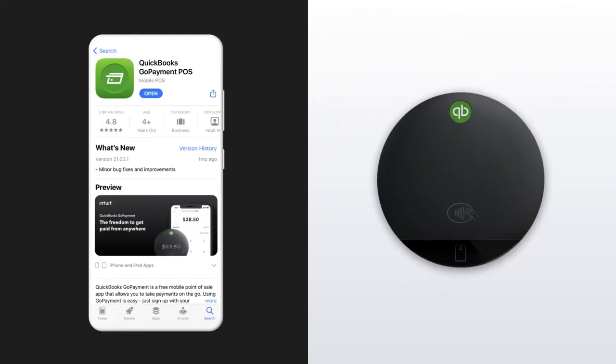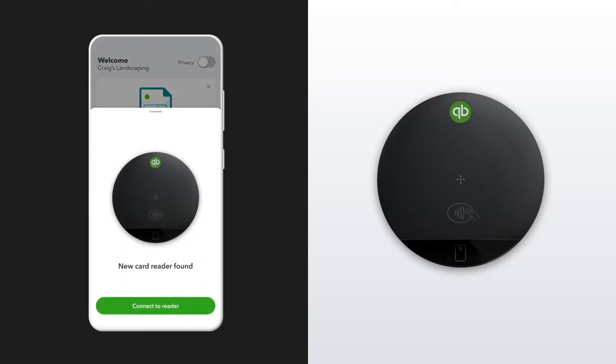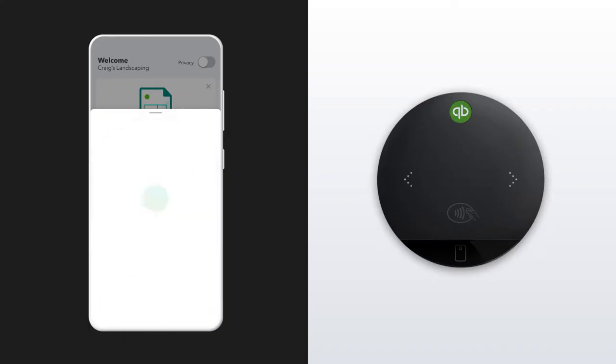To start, open the GoPayment app on your mobile device. Then turn on your card reader by pressing the power button at the top of the reader. The GoPayment app will automatically find your card reader. Select it, and now your card reader is connected to your mobile device and is ready for a sale.